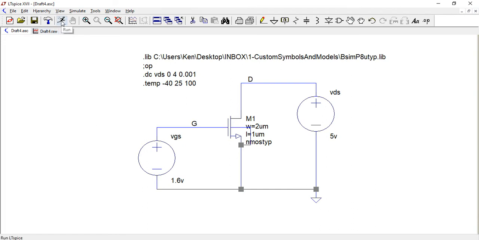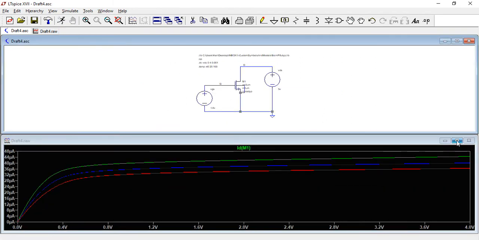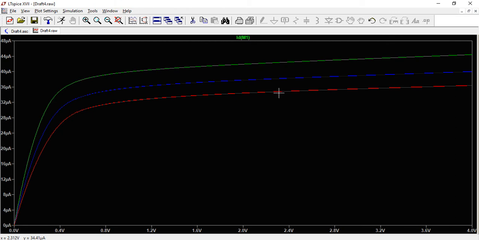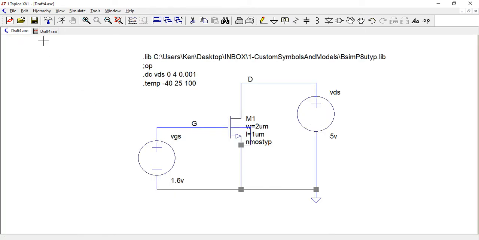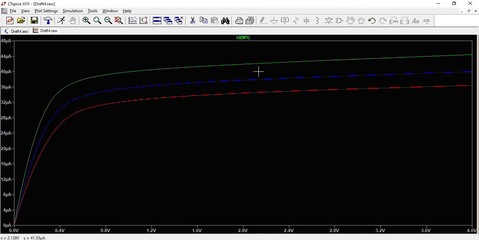Let's see what that looks like. And so this time we've got a family of curves again, but instead of representing 3 different values of VGS, we've got a single value of VGS, 1.6, and what we have is 3 different temperatures. So how do we know which one is which?